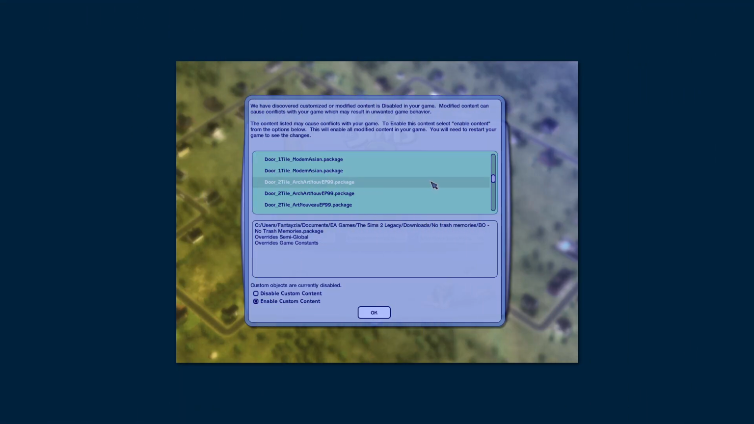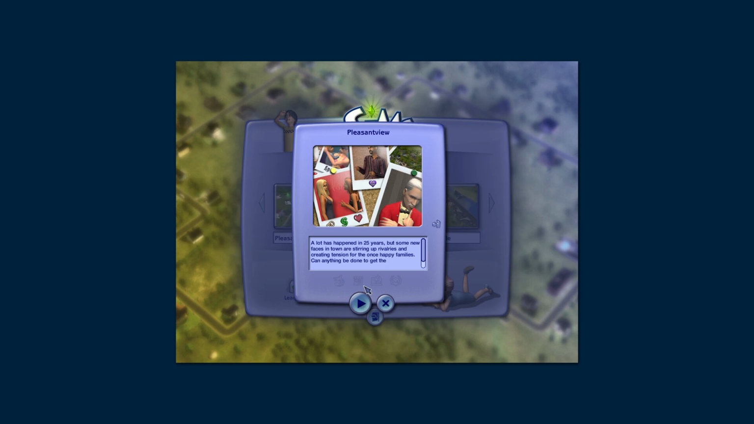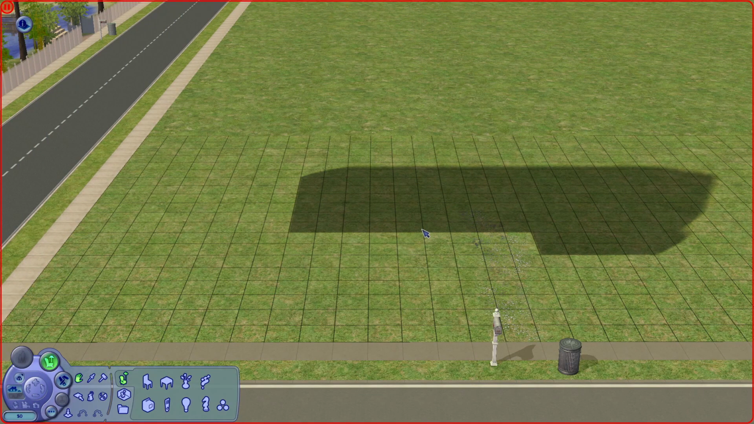Okay, here we are in The Sims 2, and if you have custom content installed, this is gonna pop up when you go ahead and load up your game. So make sure you go ahead and click Enable Custom Content. So we're just gonna go ahead and load into Pleasant View. Okay, so we're just on this random lot. There was a house here, I bulldozed it, and then I left the lot and came back, and now there's like a shadow of the house, so just ignore that.